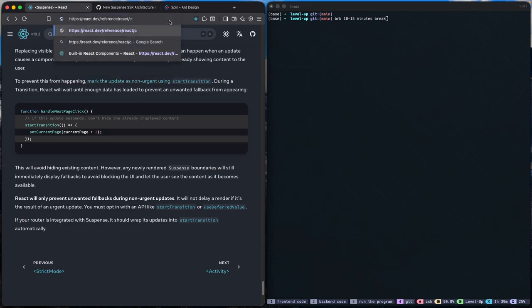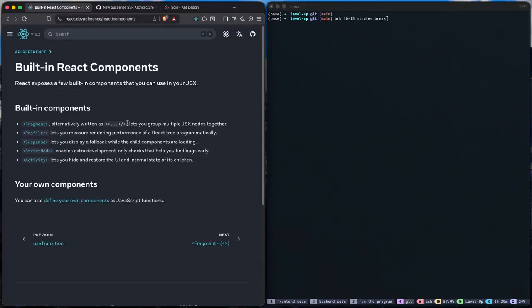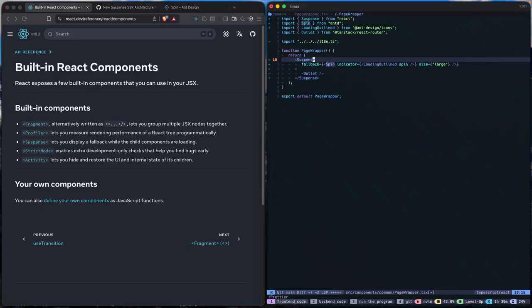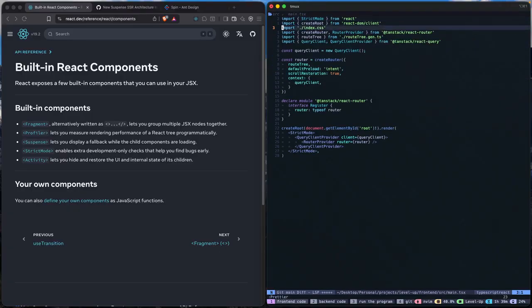Why doesn't this work? What? Yeah, yeah. Those are all components that I want. StrictMode is just a strict mode. I think it's enabled by default. No. Let's see. It should be here. Yeah, it's StrictMode right here. See? Okay.